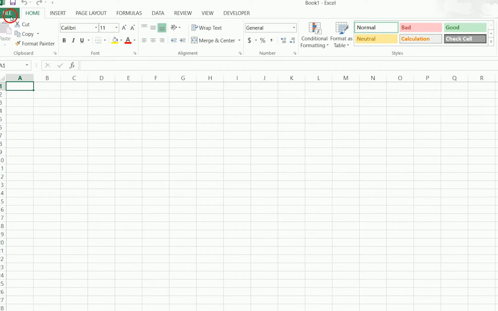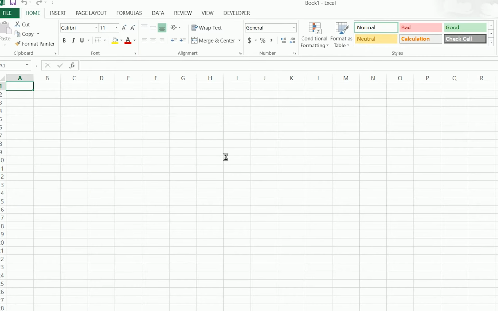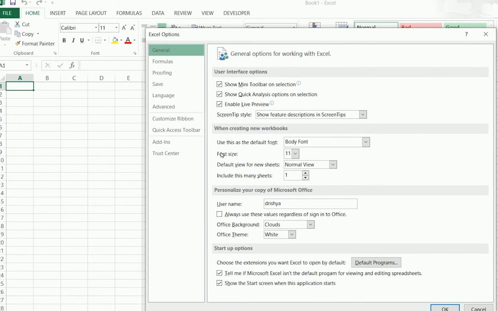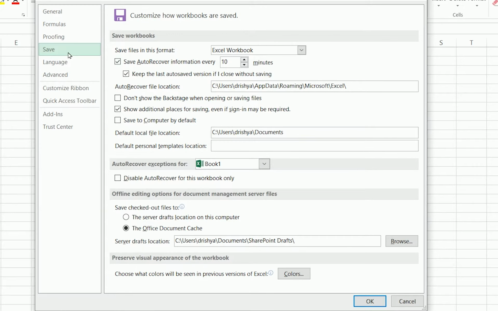First of all, go to File, then click on Options. After clicking on Options, you can see a few features available. After this, just click on Save. Now we can see there is an option available, save AutoRecover information every 10 minutes. It means your Microsoft Excel document will be automatically saved every 10 minutes.